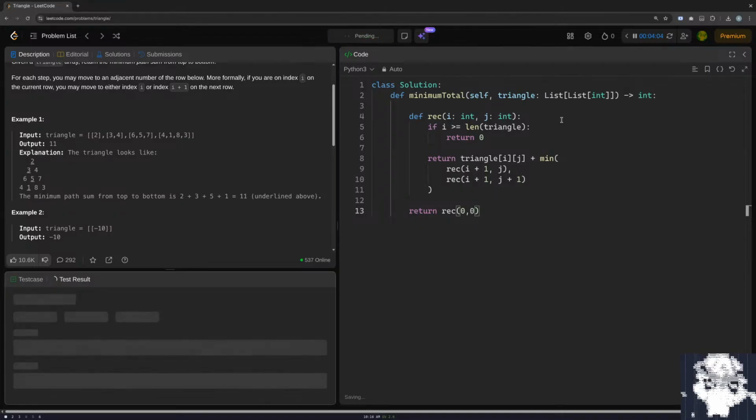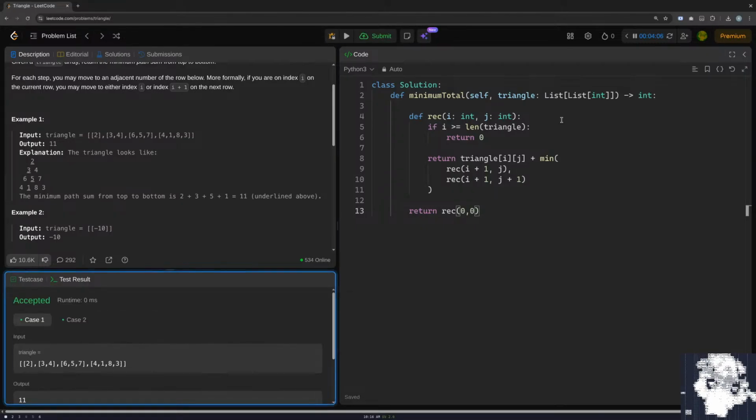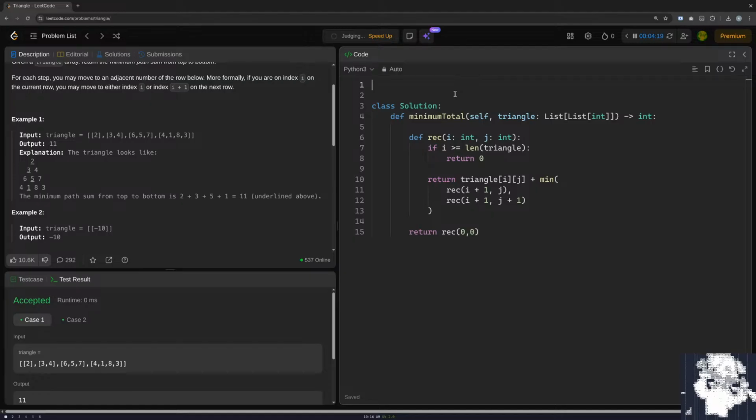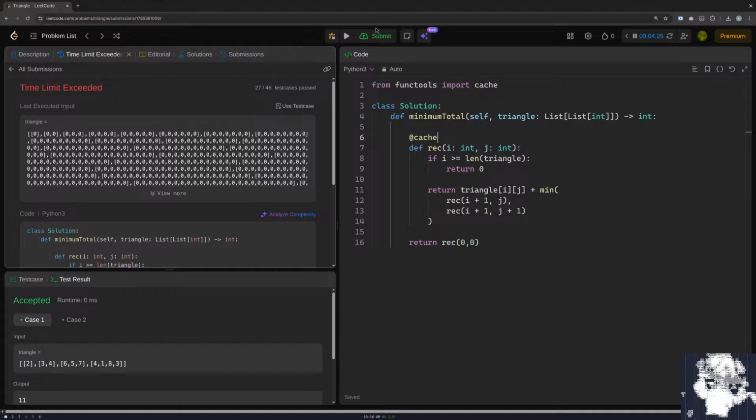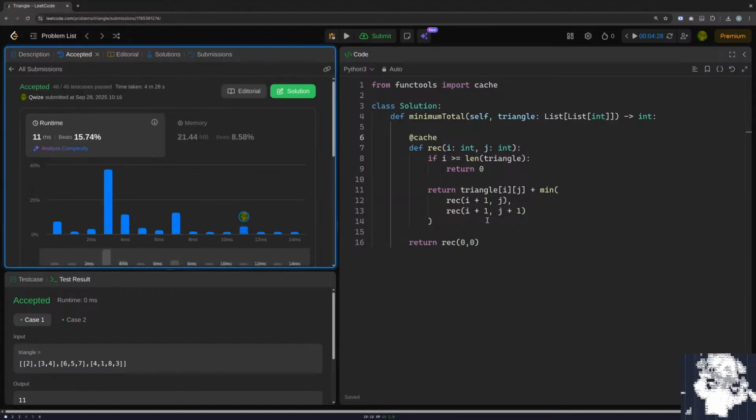So this should give the right answer, and then we can make it more efficient. So let's start by submitting that. Okay, it's going to be too slow, so let's make it more efficient. Here's the cheap way. From functools, import cache. This is how you just turn a recursive solution into a dynamic programming solution without any effort.